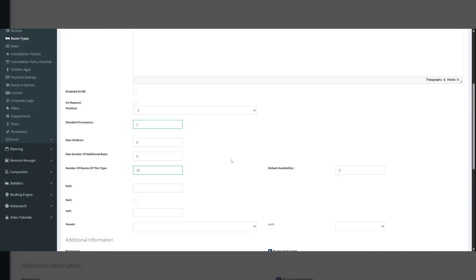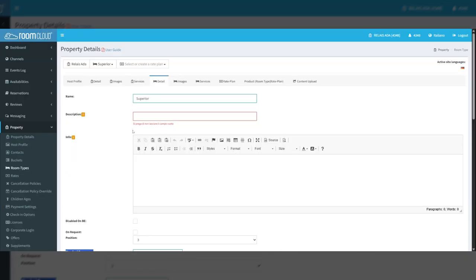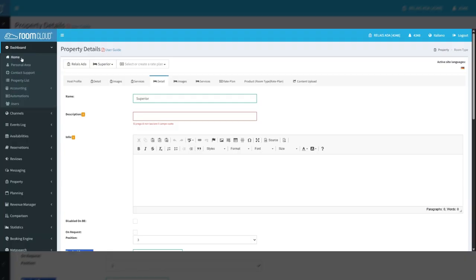Currently, the occupancy-based price model applies different prices based on the number of guests, for example, from 1 to 4 people in the same room. We recommend OBP because it simplifies management and increases your visibility on the OTAs. Please note that OBP must be activated by a ticket in Room Cloud.